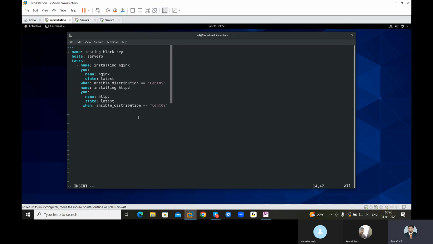So this is really difficult, right? We are writing scripts to save time. Just imagine you want to run 100 tasks with the same condition. Instead of mentioning the condition in each task, we will use the block key and keep a common condition. You can keep a common condition for multiple tasks with the help of the block key.